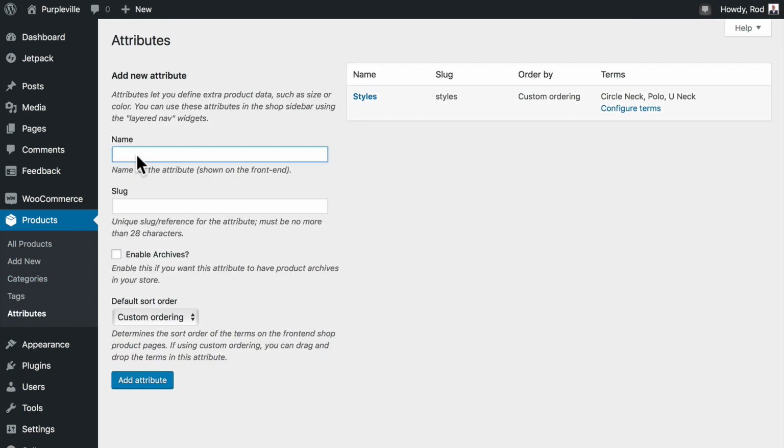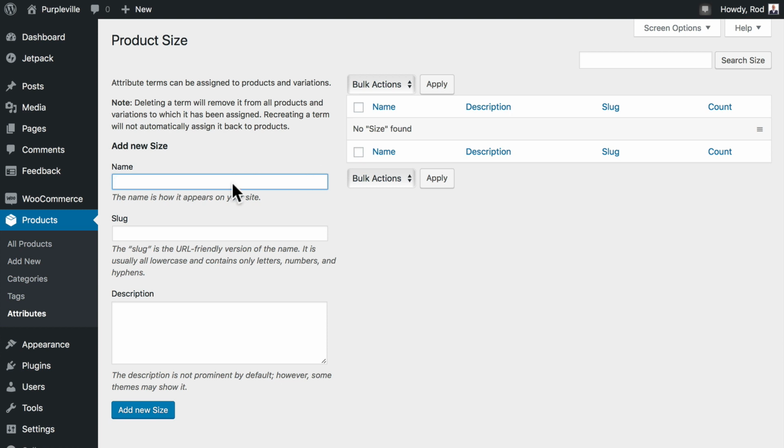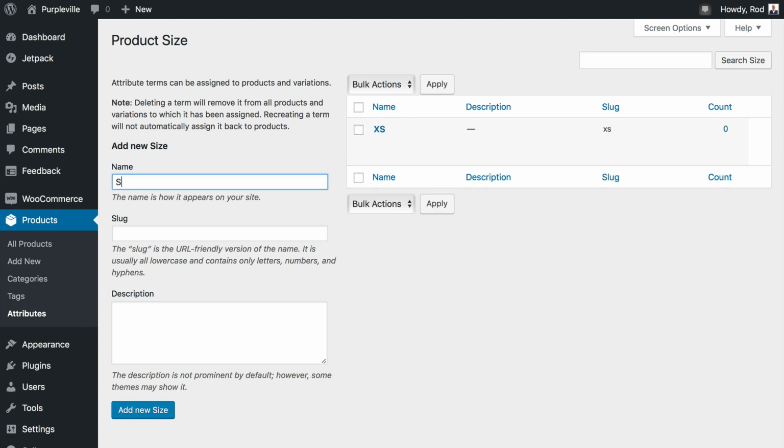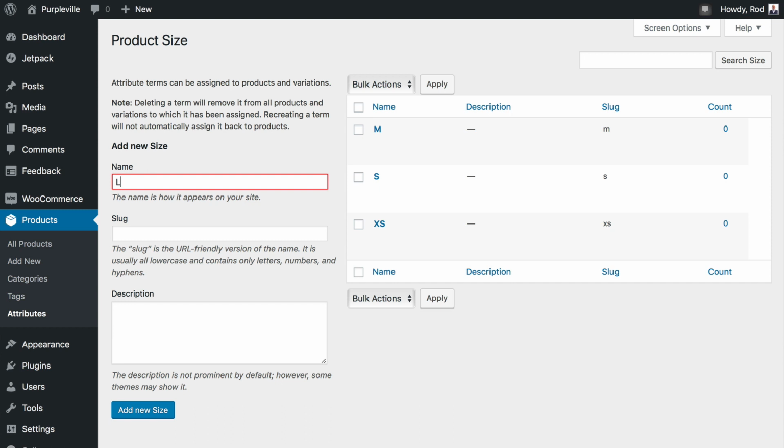and we'll add a new attribute called size. Click add attribute. And let's configure the terms. The terms here are going to be small, medium, large, etc., etc. So I'm going to go extra small, small, medium, large, and extra large.